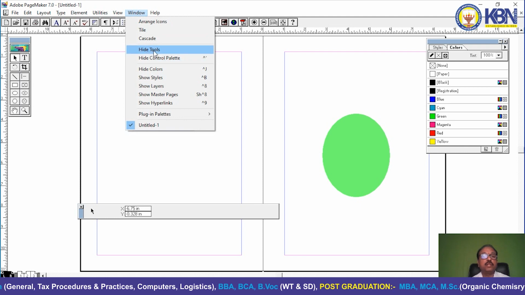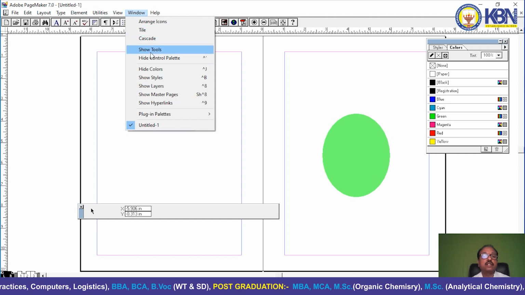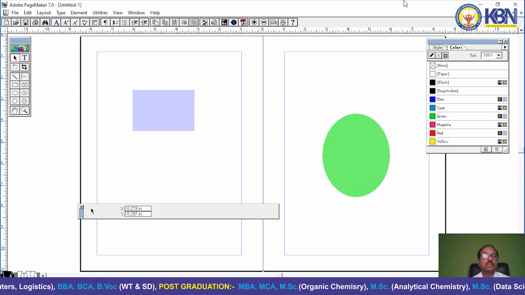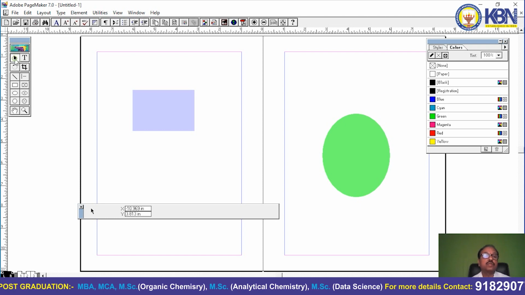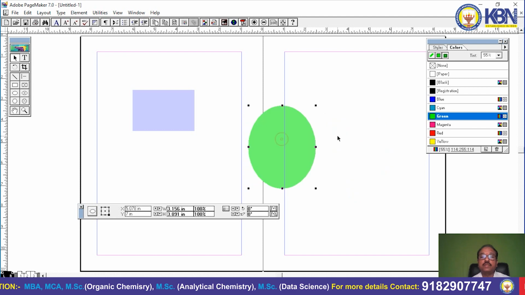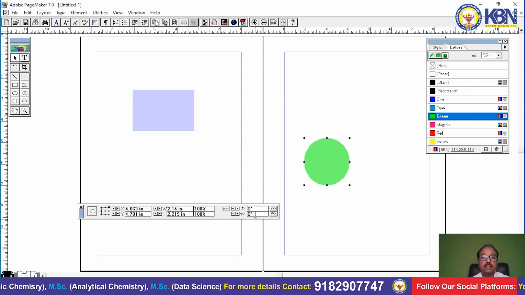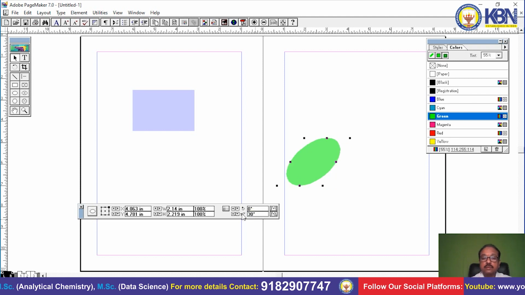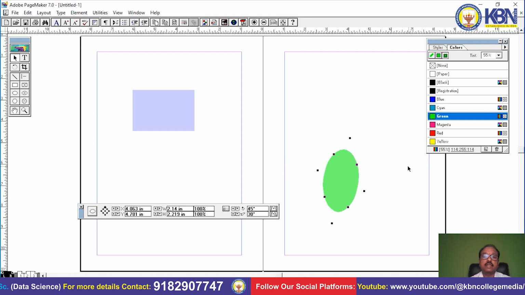Hide tools. In the Window menu we will have Hide Tools. The toolbox will be hidden, then it comes as Show Tools. You can use the toolbox. There are different tools. The first one is the pointer tool, or move tool as we call it. This is used for moving objects, resizing objects, and here you can skew the object and rotate the object like this.